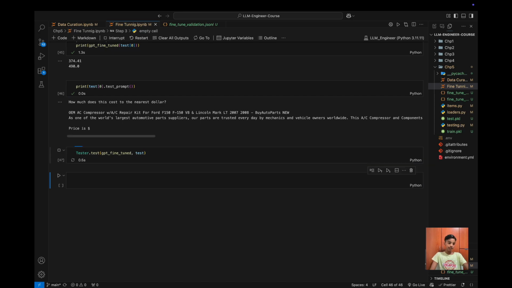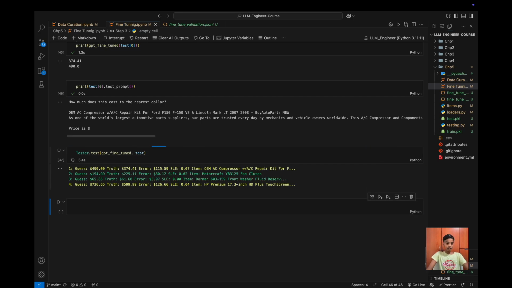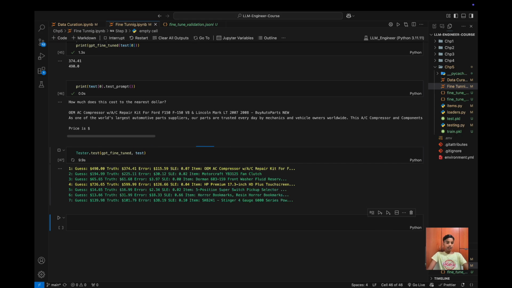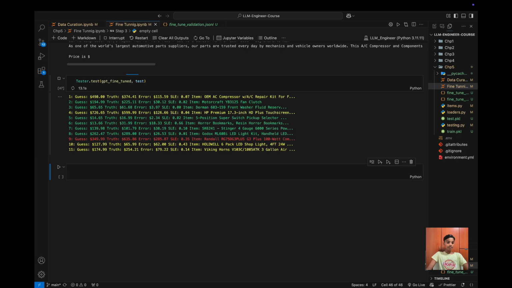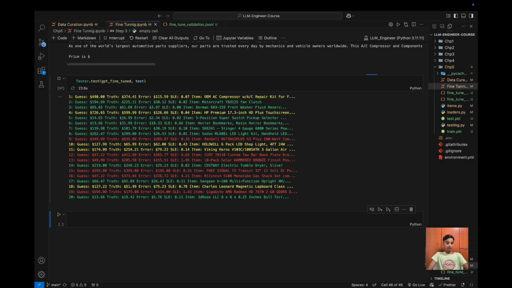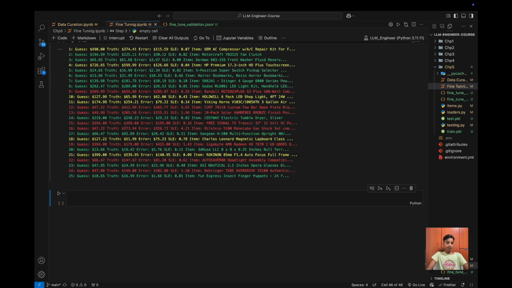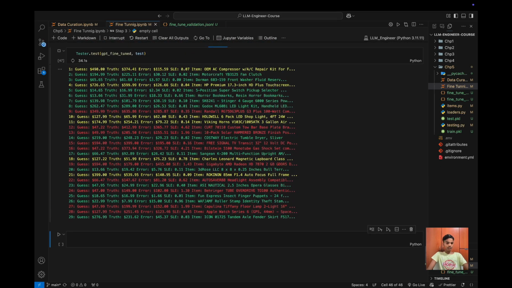So now when we press shift enter, it will test ChatGPT. And over here it's getting some good guesses, that's what the green means, and some mid-range guesses, so that's what the yellow means, and the red means it's a very horrible guess. So if you look over here, the guess was 349.9, and the actual truth was $635, so the error was this much, so that's why you got it very bad.